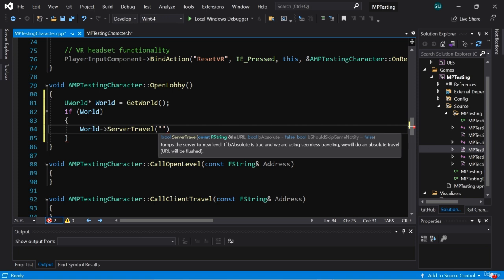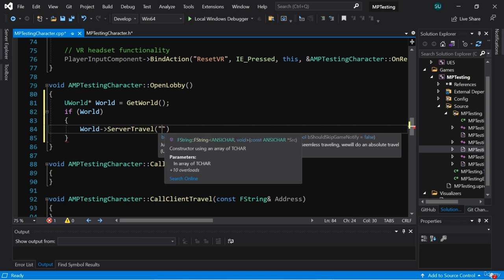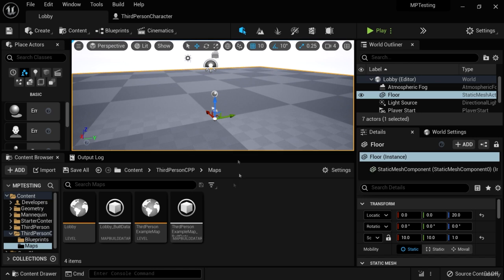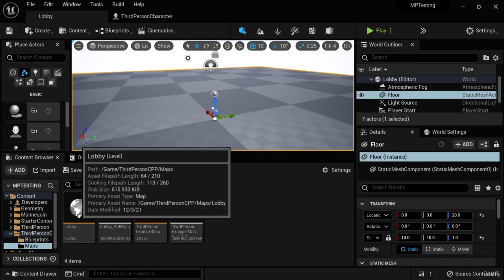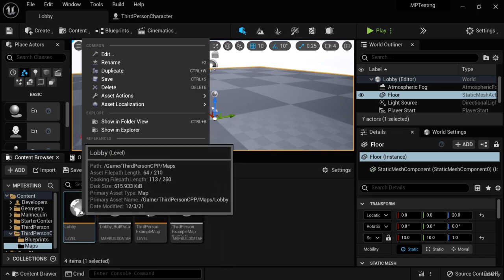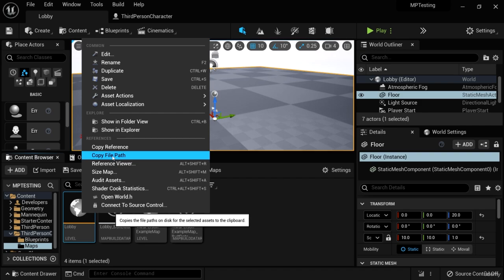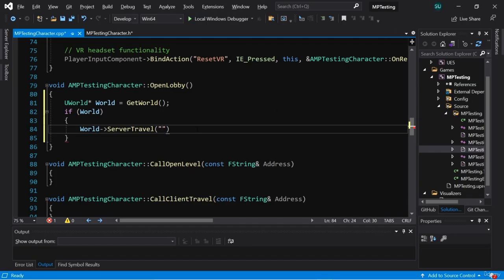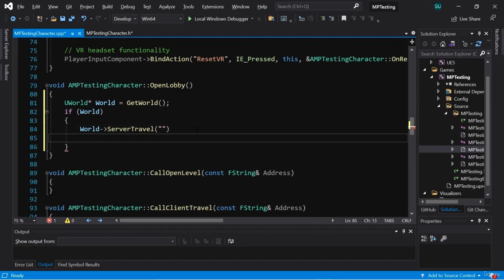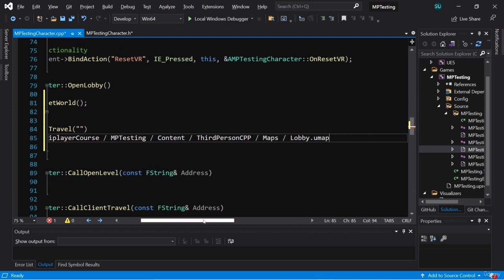We can do this with a string literal. So in double quotes, I'm going to type in the path to our lobby level. Now back here in the editor, I can figure that path out by finding the lobby level, right-clicking on it, and selecting Copy File Path. Now back here in Visual Studio, on the next line, I'm simply going to paste what I copied, and you'll see that it's showing me the file path to the lobby level.